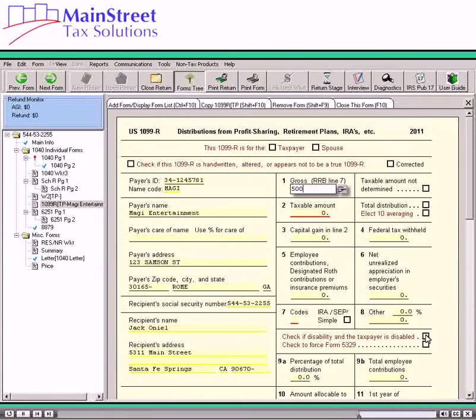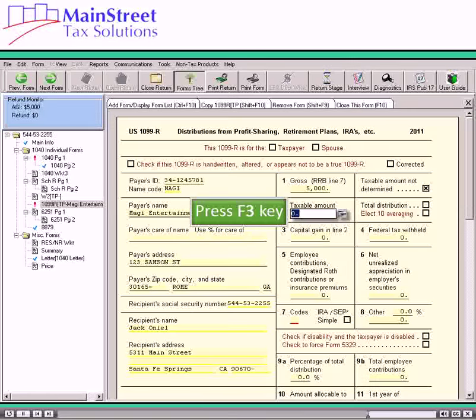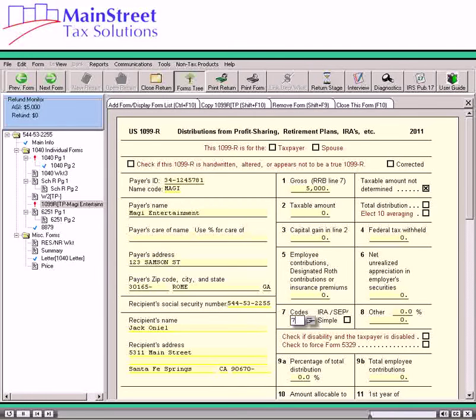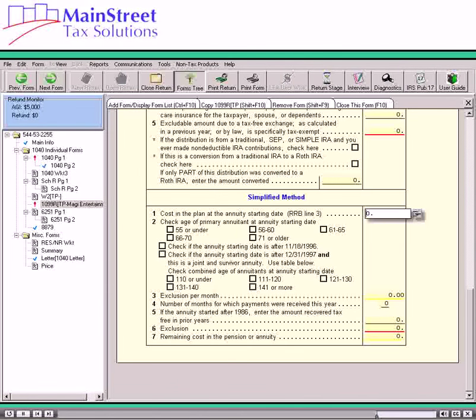Enter the taxable amount as shown on box 1 of Form 1099-R. Select the checkbox Taxable Amount Not Determined. Use the F3 key to take the red out of box 2. Enter the distribution code 7 in box 7. Scroll to the bottom of the page and find the Simplified General Rule worksheet.